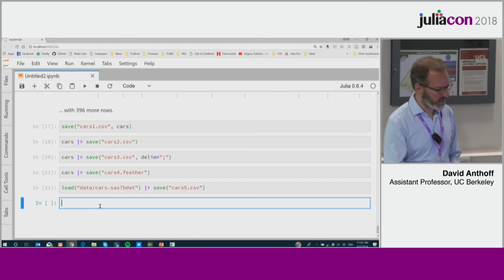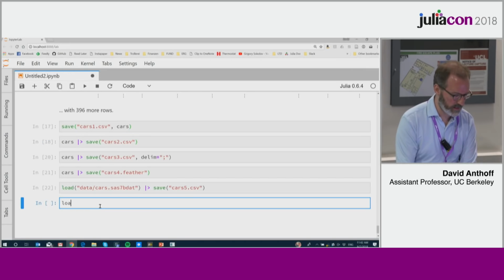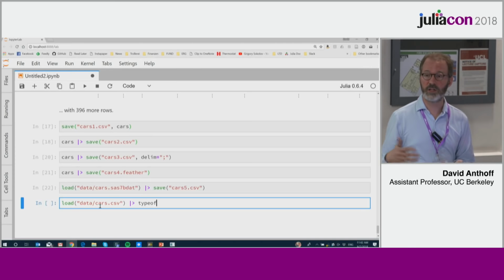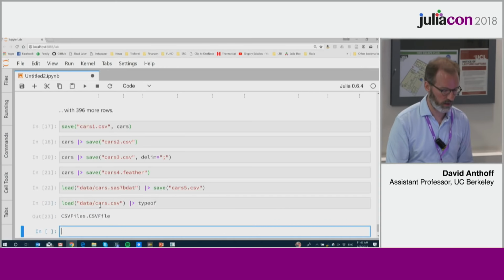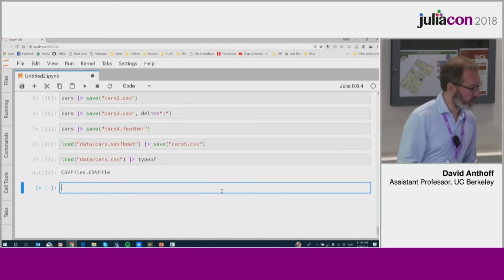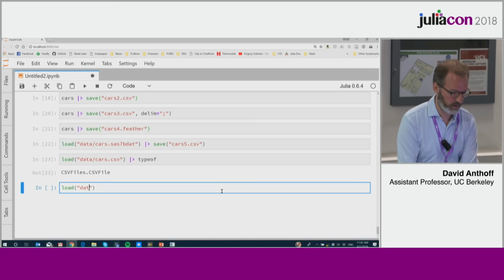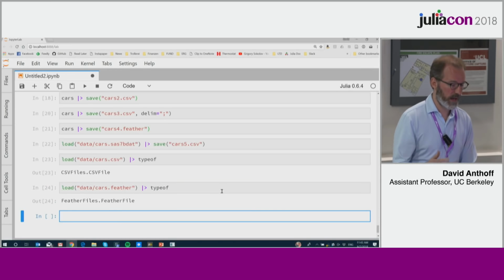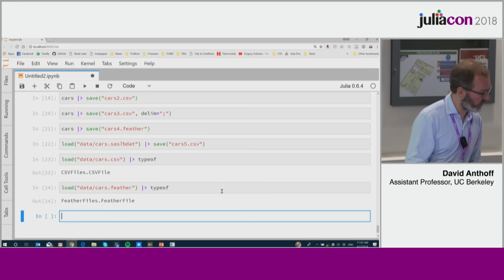So let's explore this a little bit more in detail. Let's load a CSV file here, cars.csv, and let's pipe it into the typeof function to get a sense of what type is actually returned if you just do a load call here. It's actually a type called CSVFile that's defined in the CSVFiles package. What happens if I load a feather file, cars.feather, and I pipe it into typeof? The type of that instance is a FeatherFile.